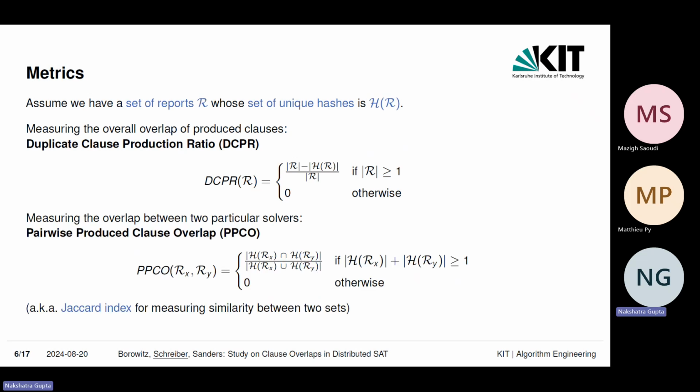The second metric is meant to measure the overlap between a particular pair of solver threads. That's the pairwise produced clause overlap, or PPCO. And this is just the Jaccard index, which is used to measure the similarity between 2 sets. So we compute the intersection and the union of the sets of unique hashes, which we got from our 2 solver threads, and then we divide their cardinalities. So that's the Jaccard index.